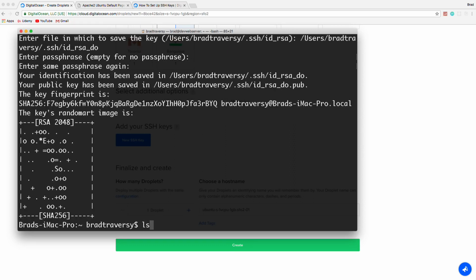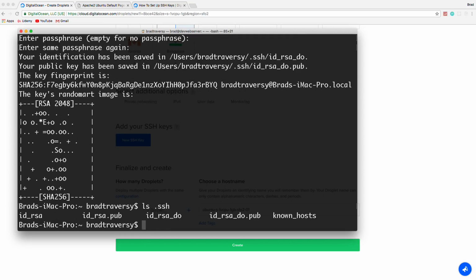And then if we were to list the contents of .ssh, you can see now we have the DigitalOcean public and private key, as well as the other ones. So now what we want to do is take that public key and put it into DigitalOcean. So I'm going to do a cat .ssh. There are other utilities you can use like pbcopy and xclip if you want, but those aren't available on Windows, so I'm just trying to make this cross-platform. So we're just going to do cat, and let's make sure we get the DigitalOcean one, which is id_rsa_do, and we want the public key, of course.